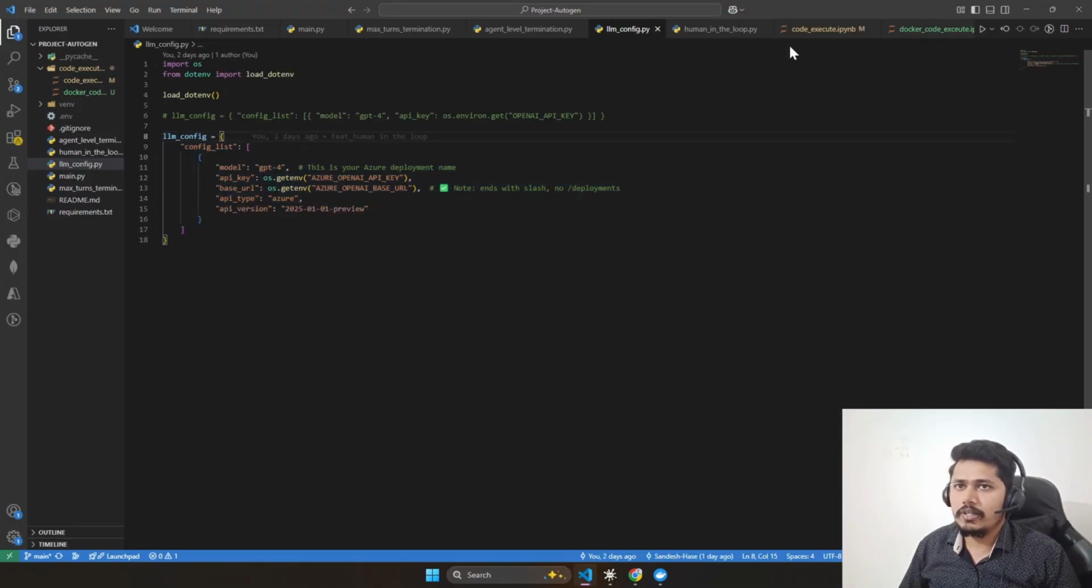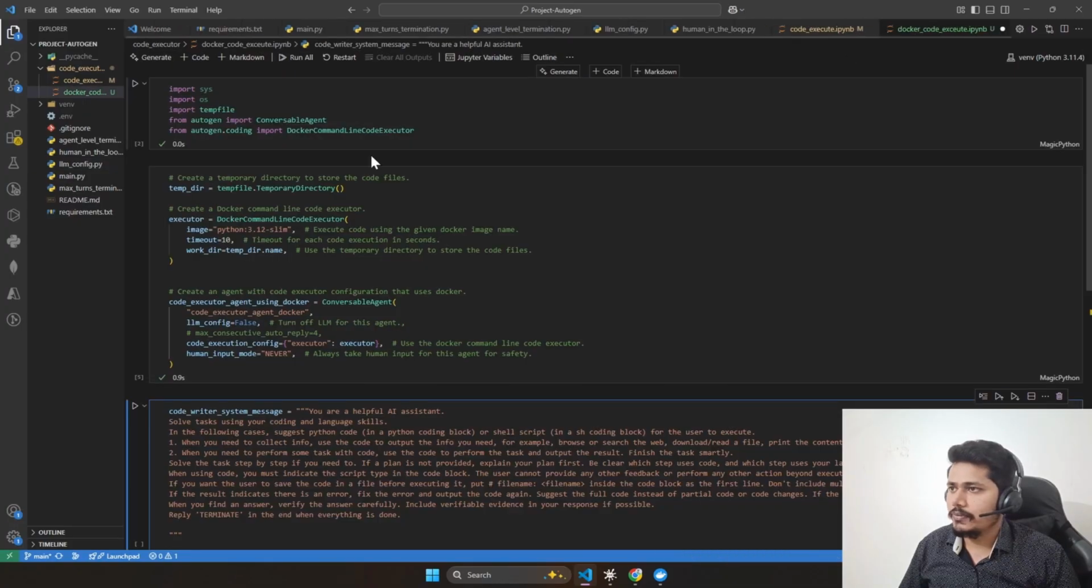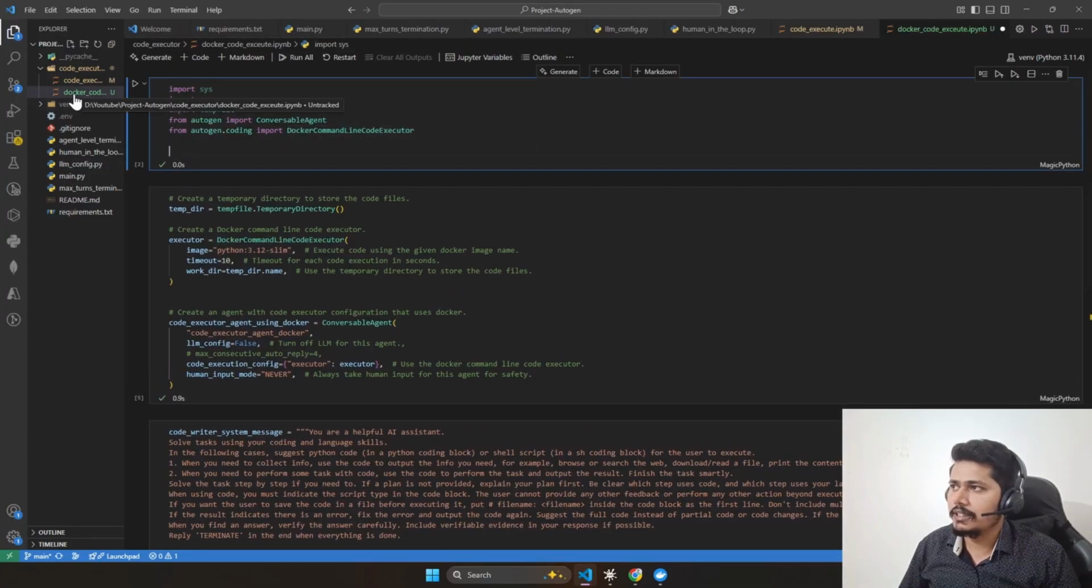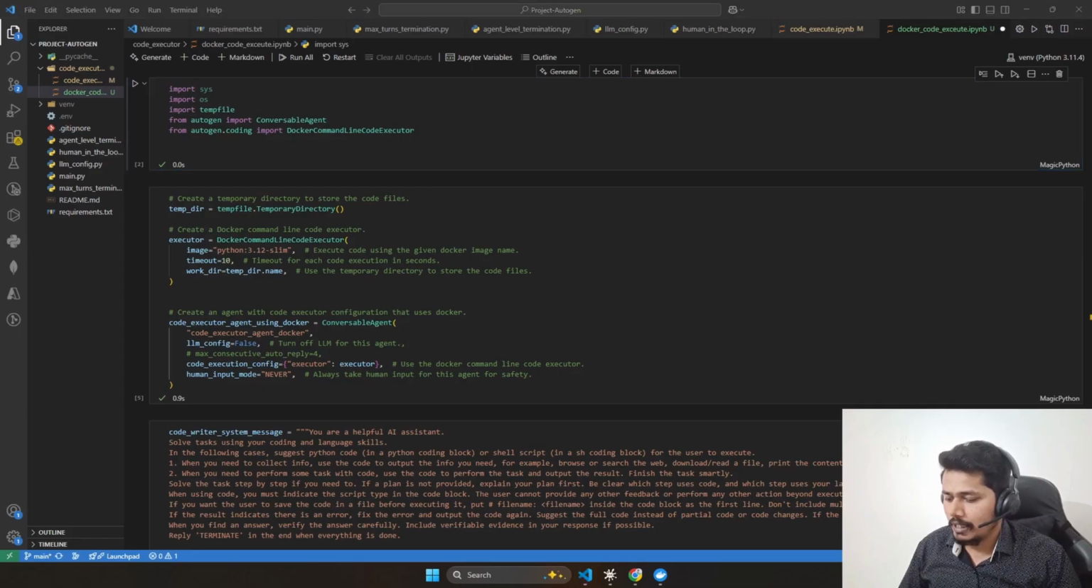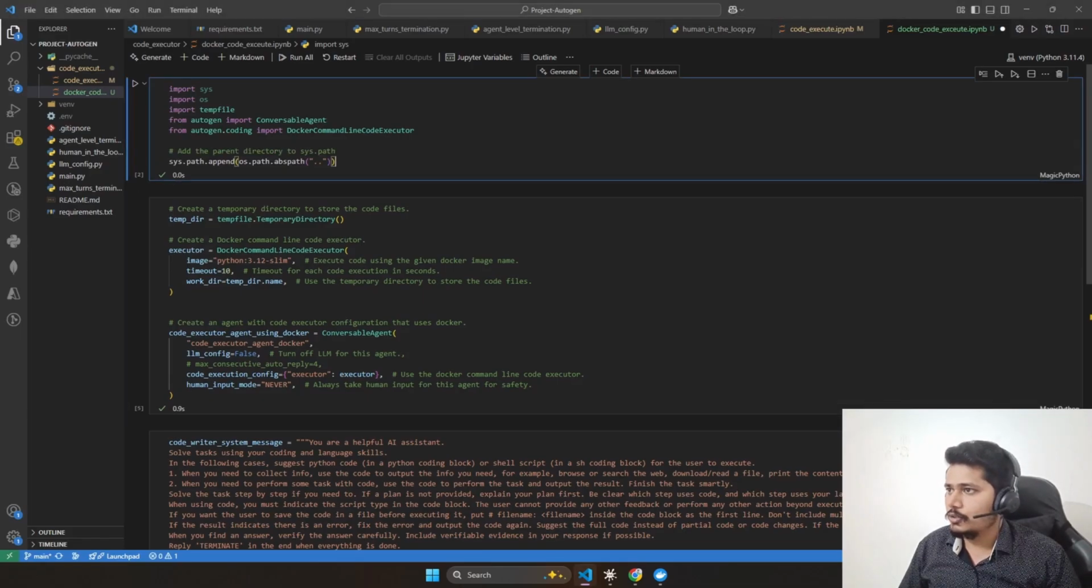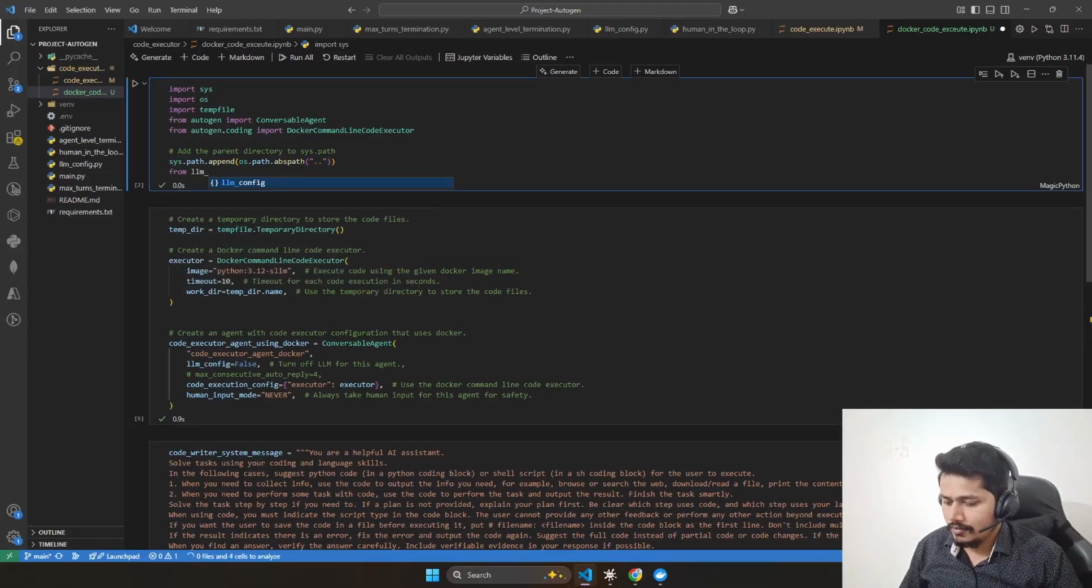So let's call this particular config into the Docker code execution. Currently, if you can see, this Docker file is inside the code executor. So we need to go one step back, at the code execution path level, and then from there we can access this particular config file. In order to do that, we can add a system path with the help of sys. This dot means we are switching one step back, and then from llm_config we can import the LLM config.